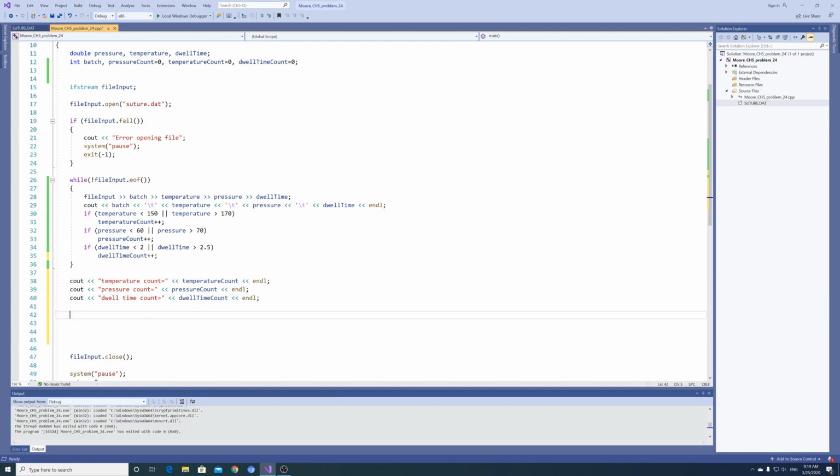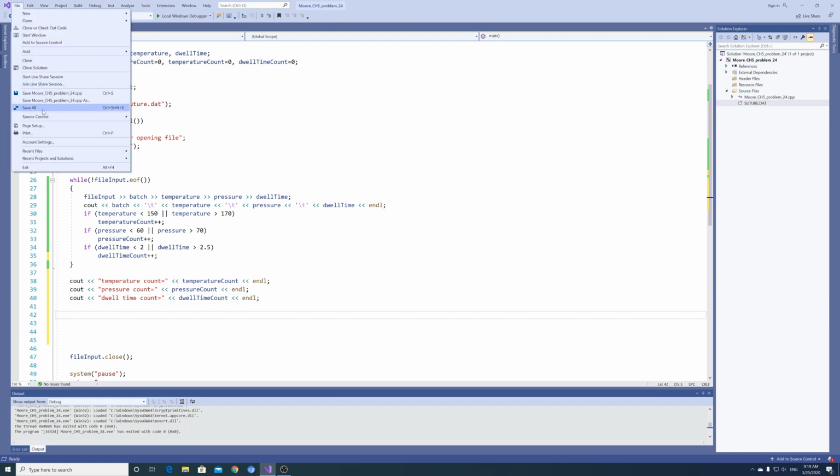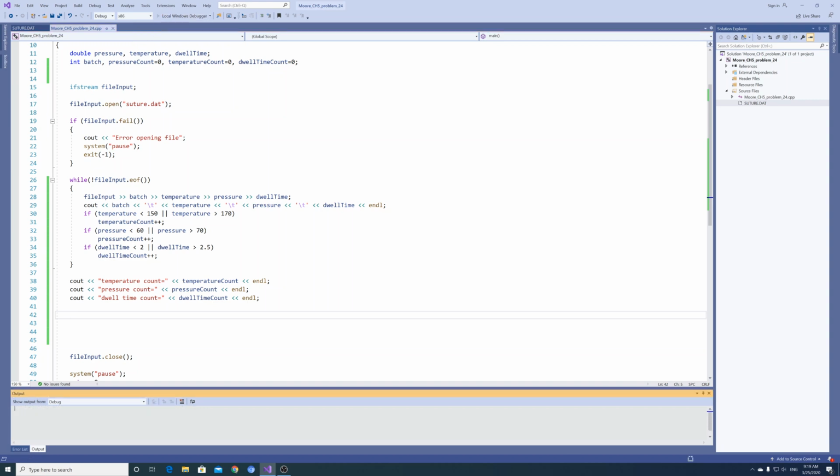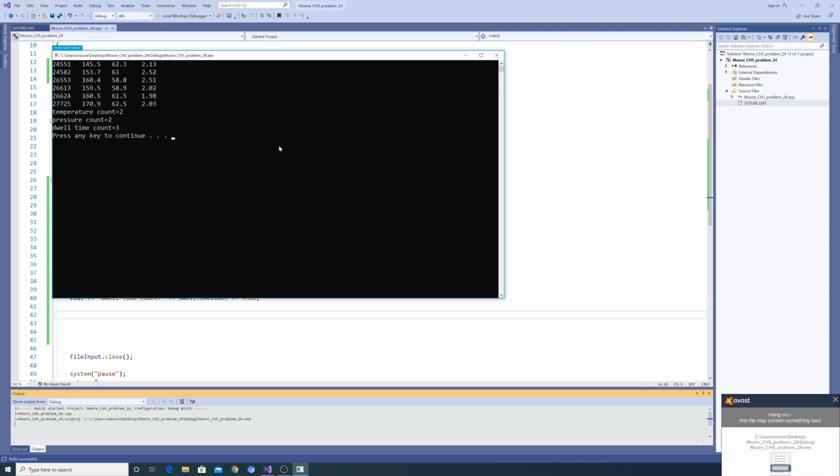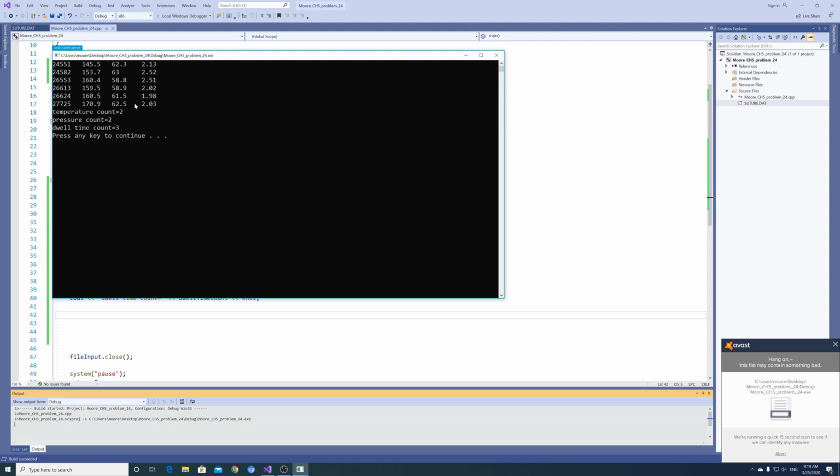Okay. All right, so let's see what we get. Let's run it. And we have 2, 2, and 3. We have 6 items, and we know that one failed for 2 different things. So that looks good. So in terms of our counters.